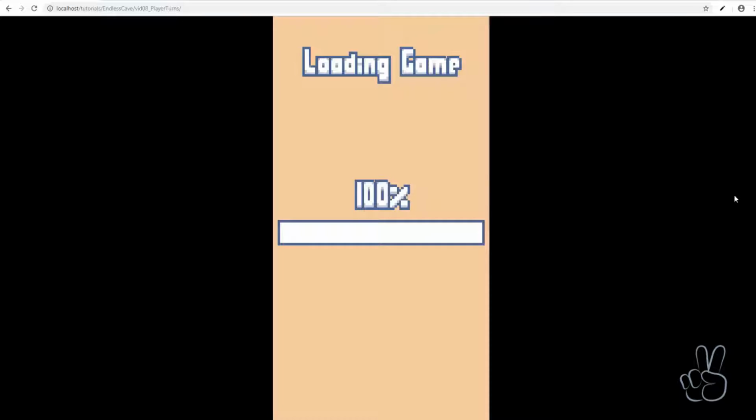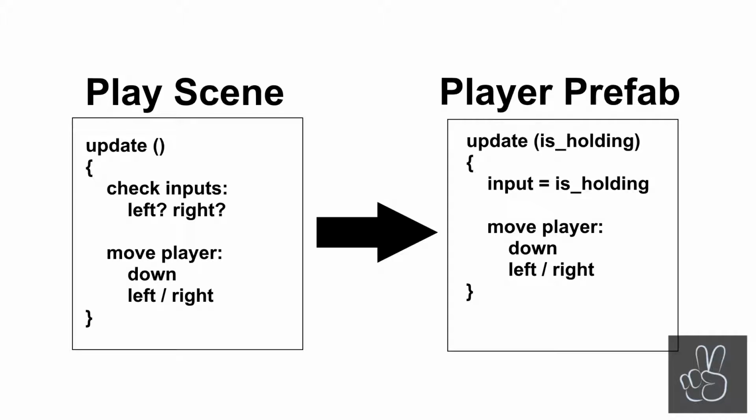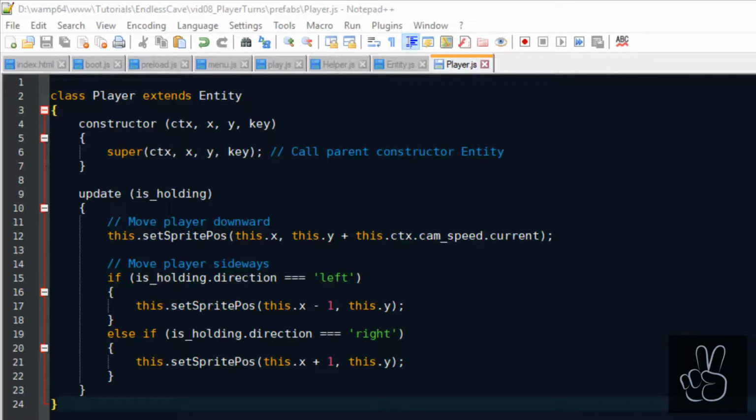And to prove to you that nothing actually changed, let's just refresh the browser window and you'll see that everything is controlling exactly the same way as it did in the last episode. All we did is we moved the function calls from the scene's update method into the player prefab's update method. So now we need to think about the player's life cycle, right?